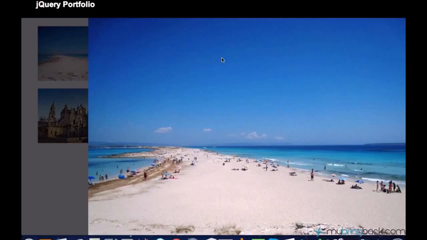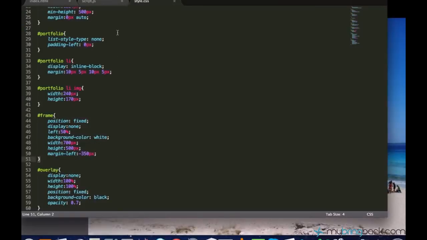In the previous tutorials we created this portfolio user interface and we added this overlay and frame. But right now we don't see any frame, we see only a large picture right here. We don't want this picture to be that large and we want to see the frame. So let's go ahead and write some CSS code in order to see that.